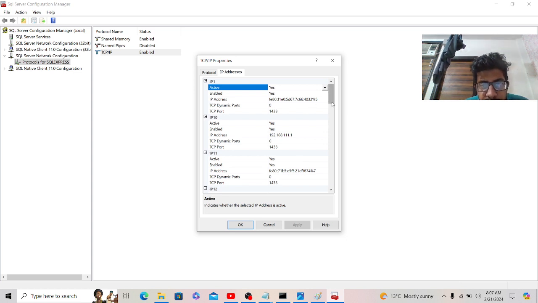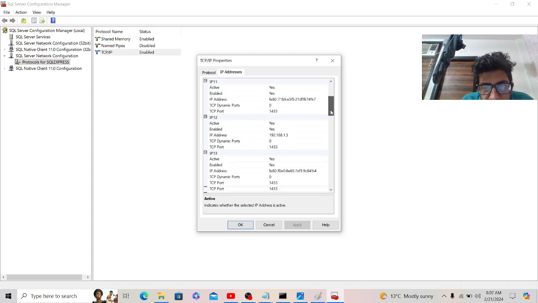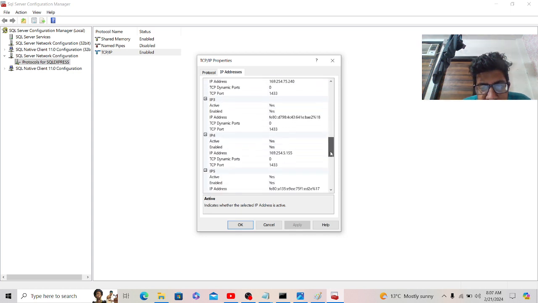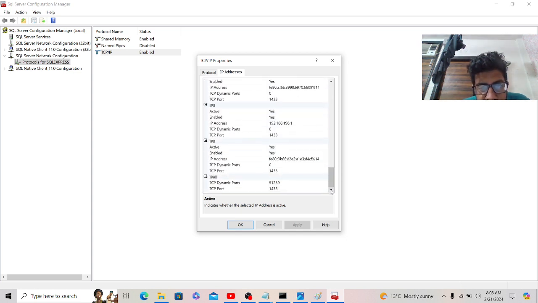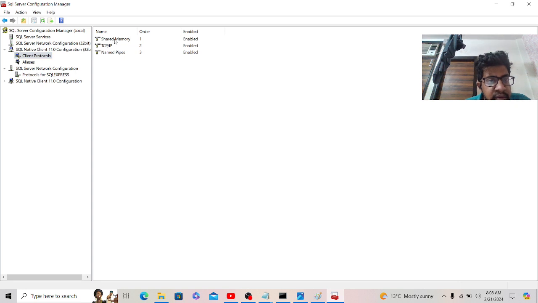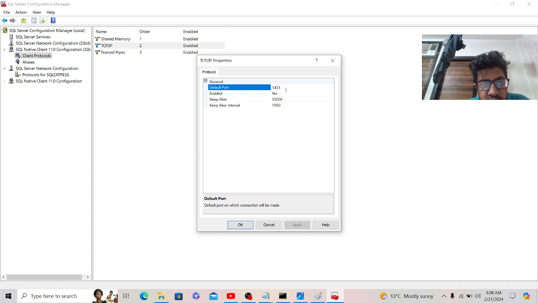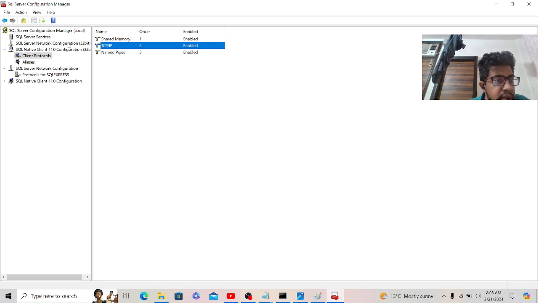See the IP address. Okay, I configure all the same. IP address 1433. After that, in the client protocols, enable TCP/IP. Okay, 1433 is configured for my servers, and after this, restart. This is the protocol. Okay, these are the configurations.